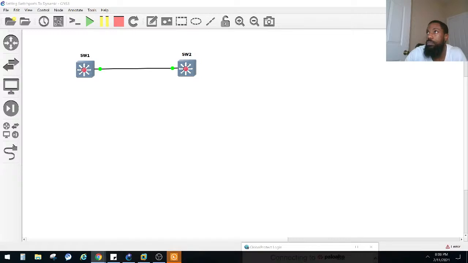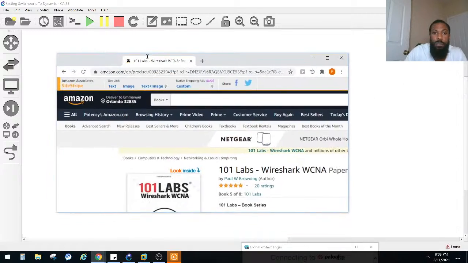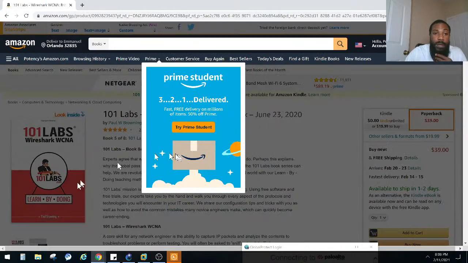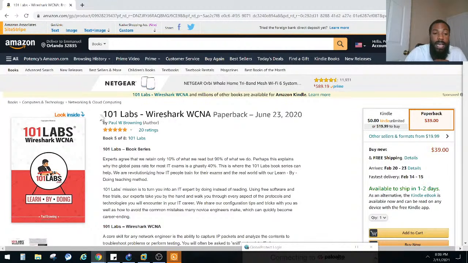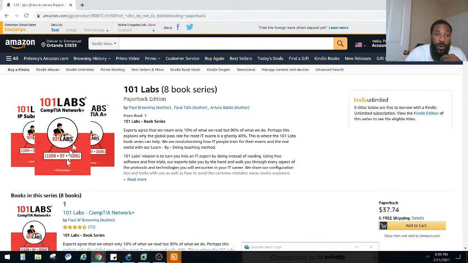See if I can pull it up. All right, so here we go. I'm going to pull this up real quick, and then we'll get into the lab here, right? So if you go to the 101 Labs, this is the one I was looking at. This is the Wireshark version, and you'll see right here it says book 5 out of 8. There's 8 books in this series, and apparently they do different versions, and right now it's version 4 for this series.